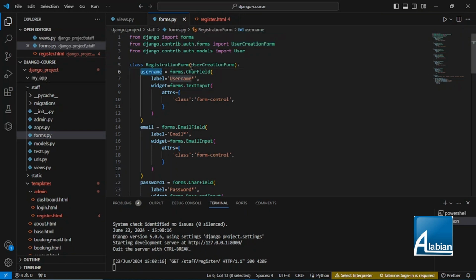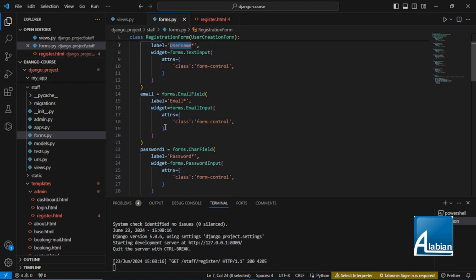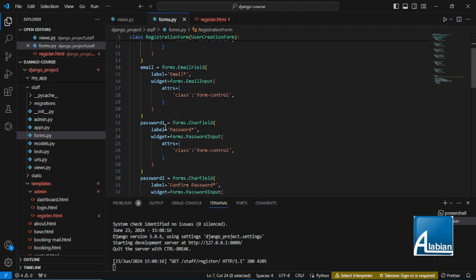Now, we said username, right? The username is a CharField, just like how you would create your normal forms. So I don't really need to go deep into this. We know it's a CharField, and the widget is the TextInput, with the attribute class form-control. The label is what the user will see. By default, it will show this, but if you want it to show something else, it will show this label that is there. So label is equal to username. Then also the email did the same thing, email field, password1, password2.